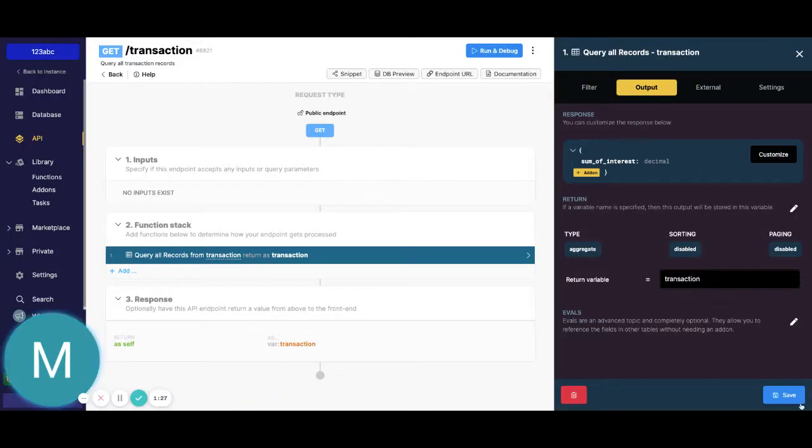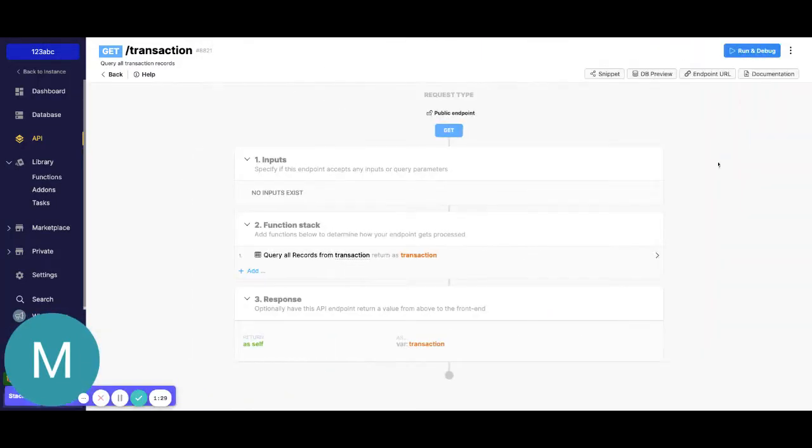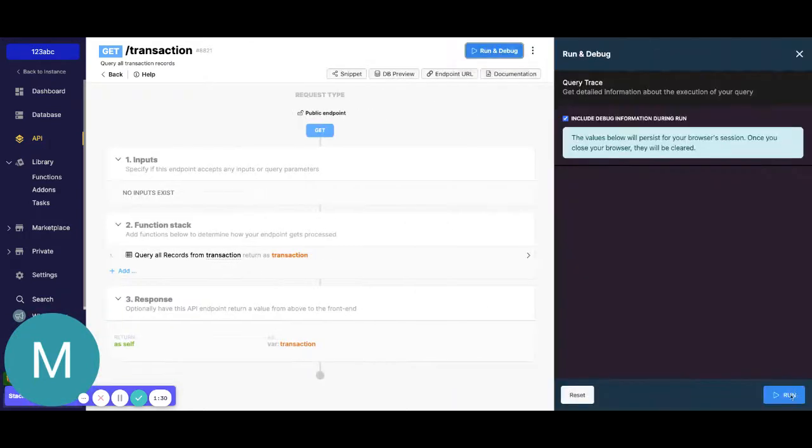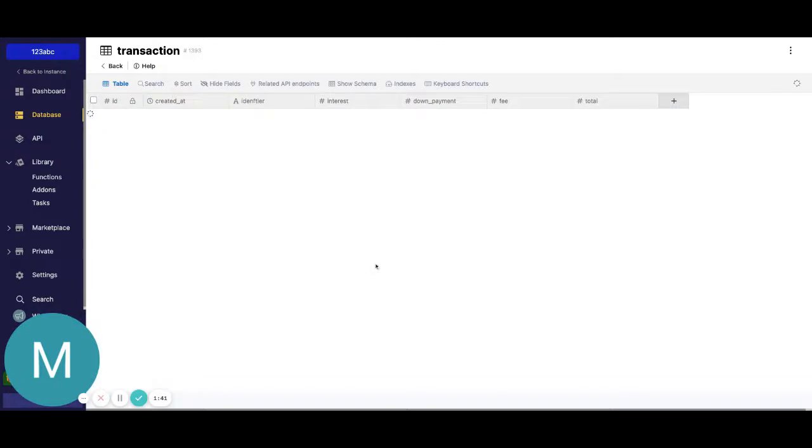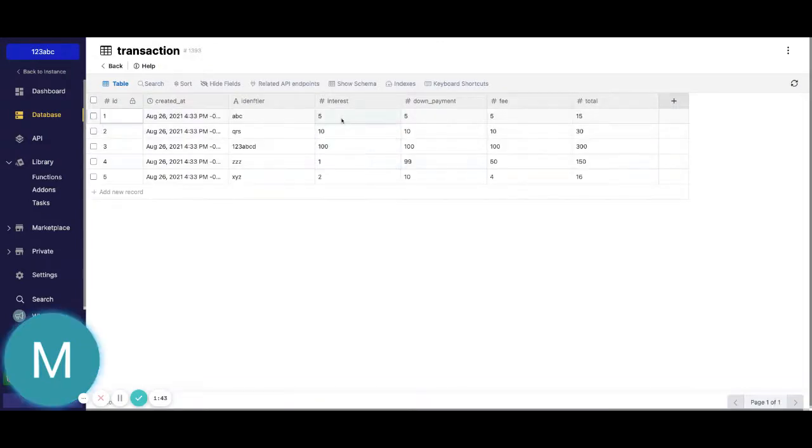So we'll save this. I'll save the query. And now when we go to run that, we'll see the sum of interest is 118. Let's just double check that in the database. So we have 5, 10, 15, 115, 118. So there you go.